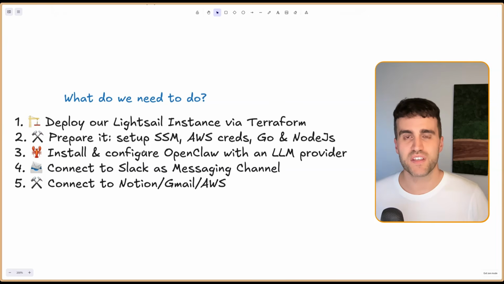Next, we can already install and configure OpenClaw. The most important thing is connecting it to an LLM provider. In our case, we will just use OpenRouter because we can use every model underneath it. Next, we will connect it to Slack as our main messaging channel. Afterwards, we will also connect it to Notion and Gmail, and we will tell him that he's also able to connect to the AWS API. And that's basically it. Let's jump into it.